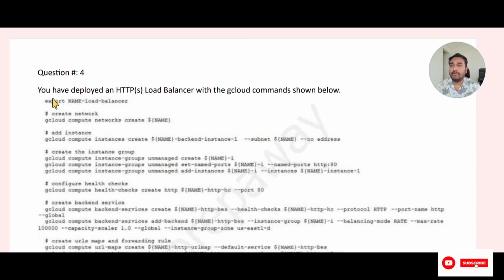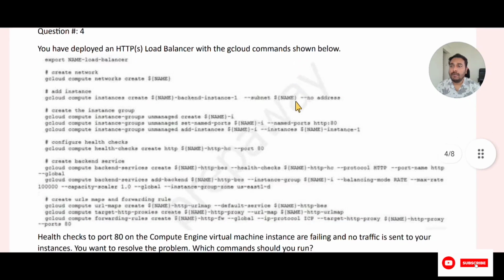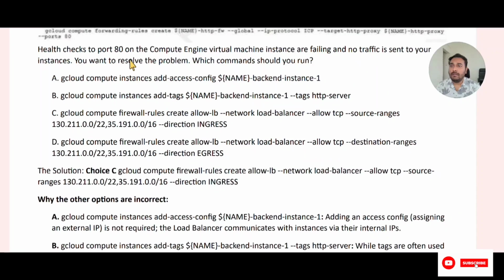Now let's start with question 4. You have deployed an HTTP load balancer with the gcloud command shown below. So you pause the video and go through this command. Health checks to port 80 on the Compute Engine virtual machine instances are failing and no traffic is sent to your instance. You want to resolve the problem. Which command should you run?